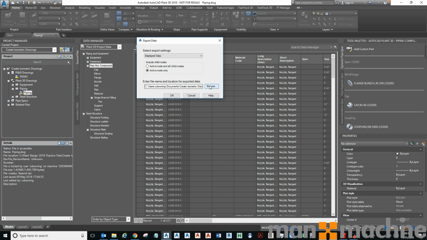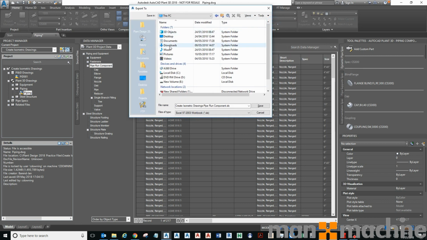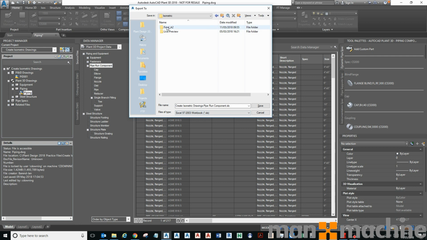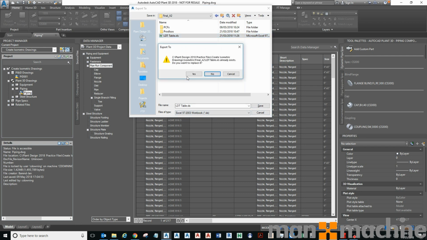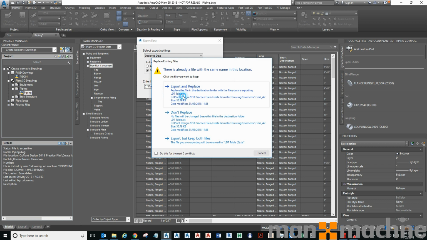and then I will browse to my project itself. It's in my practice files here. We're in this specific one here. There we go. And I'll put them in my isometric folder, my LDT table. And then I'll put them in the style that I'm using. So I'm using Final A2 isometric style. And you can see I've already got one in there. So I'm just going to overwrite that existing one there and click Save and Replace. Click OK. Export and Replace.